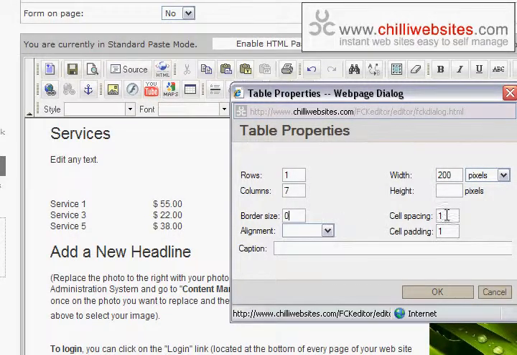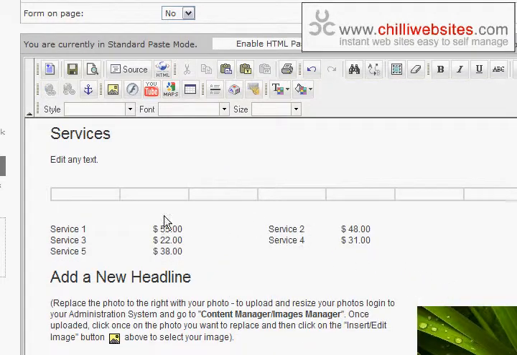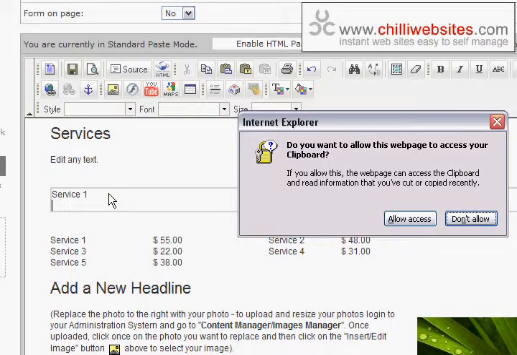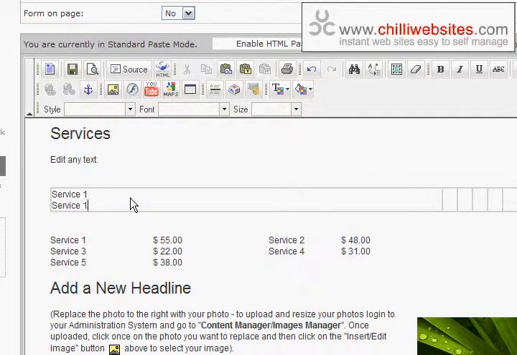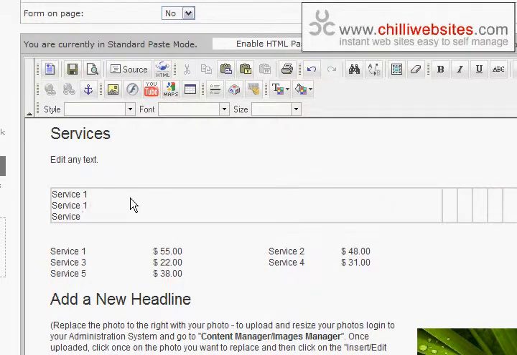Set our border to 0, cell spacing to 0, cell padding to 0, and you can come back and experiment with those later if you want to. And to start with, we'll set this to 100% wide. So there's our table, and in this column we can just start with our service 1. I might just copy that and paste it for speed. Service, yes, allow access. Service, so then you have service 5 as per below, service 3, and then we skip a column here and we'll put our prices in.